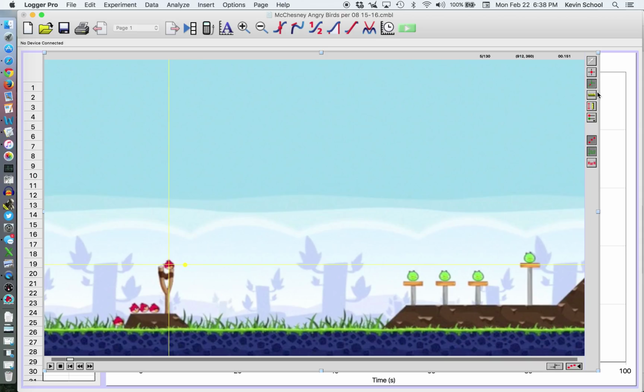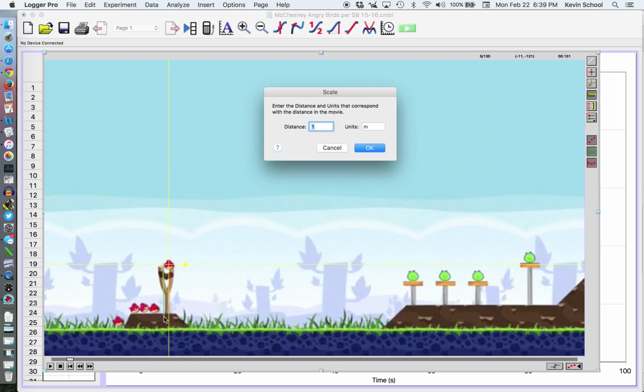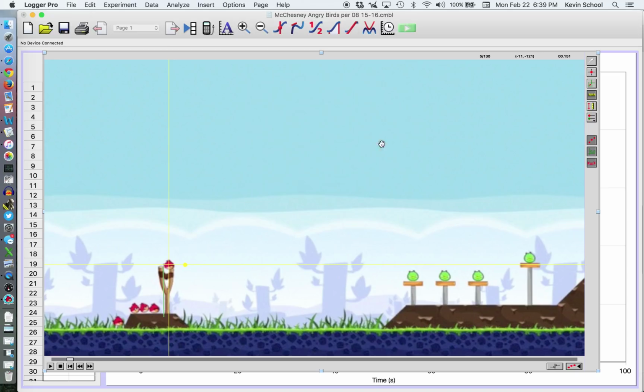Next, we want to set a scale. In this video, we're going to say that from the top to the bottom of the slingshot is 5 meters. So again, I went over to the side where the set scale is. I clicked on that. Then I clicked on my video two points, clicked and dragged from the top of the slingshot to the bottom, then typed in 5 meters to say that the slingshot is 5 meters.